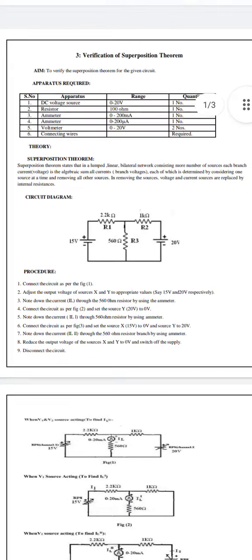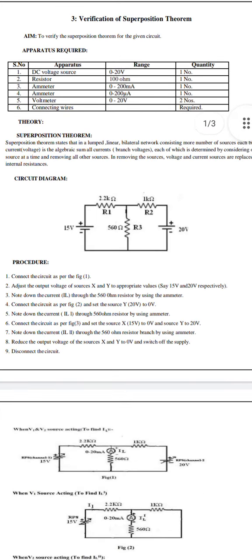This is the circuit diagram. In the circuit diagram there are three resistors, R1, R2 and R3. R1 is 2.2 kilo ohms, R2 is 1 kilo ohm and R3 is 560 ohms. The circuit has two voltage sources. One is 15 volts, V1, and the second voltage source is 20 volts.